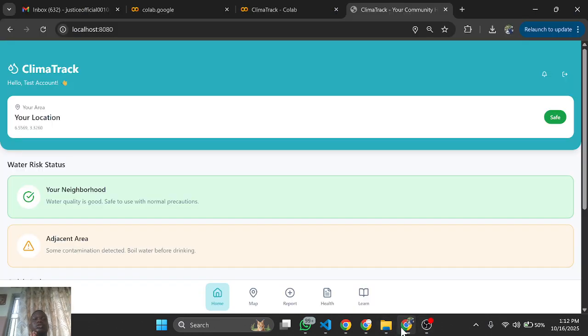Hello, my name is Justice Chukwonyi, and in this demo, I'll be presenting ClimaTrack, which is a data-driven system that predicts climate related health risks across semi-urban communities in Nigeria. I'll walk you through the prototype, then the machine learning workflow, and then lastly, I'll be telling you about the feature selection process. So this is the prototype.